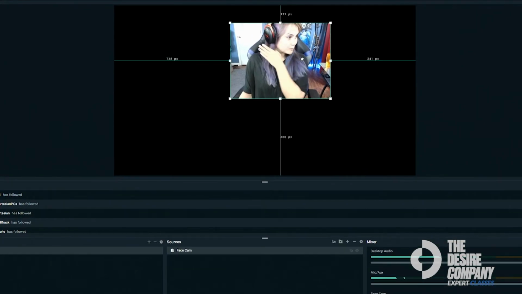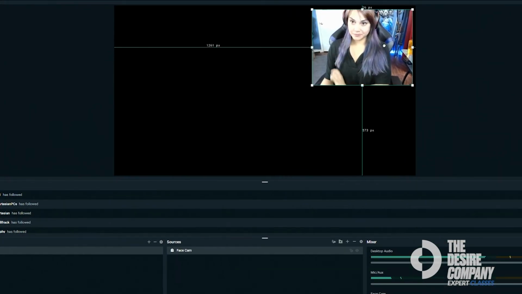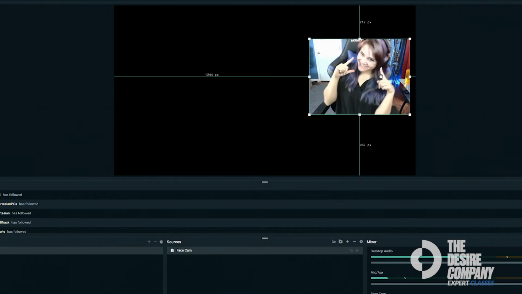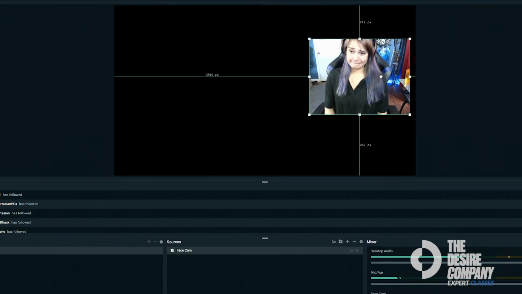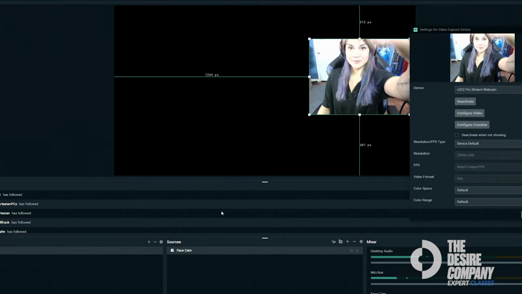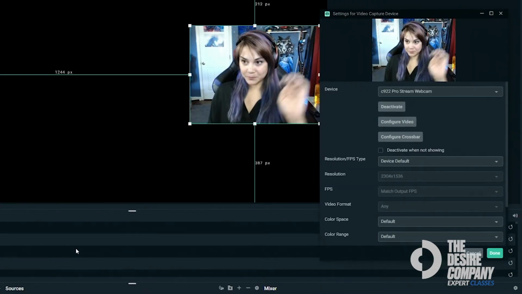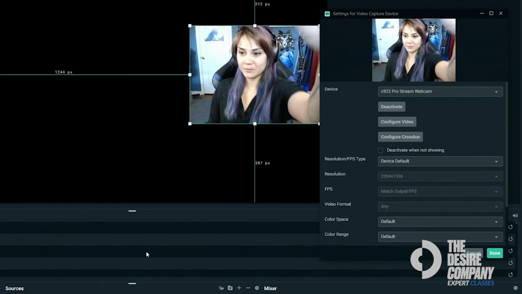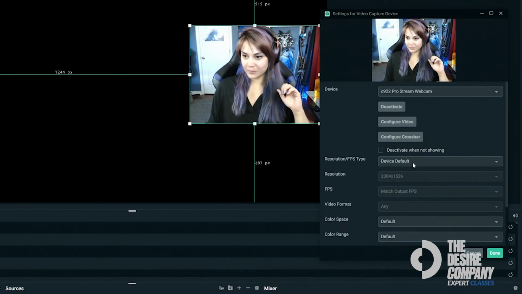Once you load in your camera, you might notice that your face is either very bright, too dark, or exposure just doesn't feel right. The way to adjust that is to right-click the device and go into properties. I highly suggest for your resolution to keep your setting on device default. But if you want to fix your exposure, you go into Configure Video.